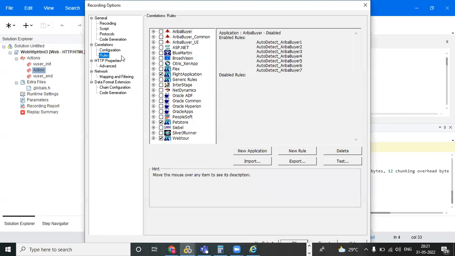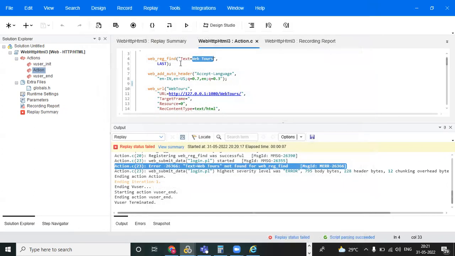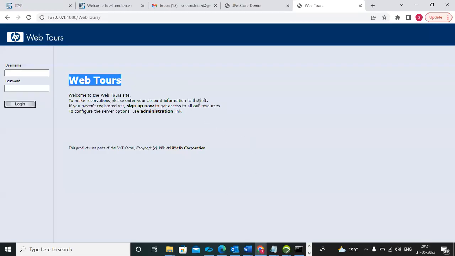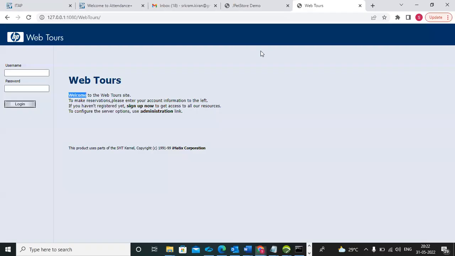You can go to advanced. See here, automatically generate web_reg_find function. I checked that, so that is why it is automatically generating this function. It will automatically pick the static text of this page. Otherwise you need to select any one text yourself. Any one of the static texts we can take as the text verification point. Then it will calculate how many times it appears in this page.